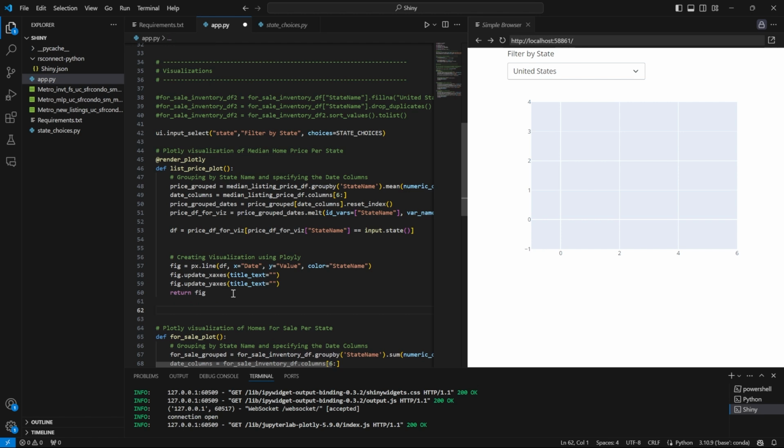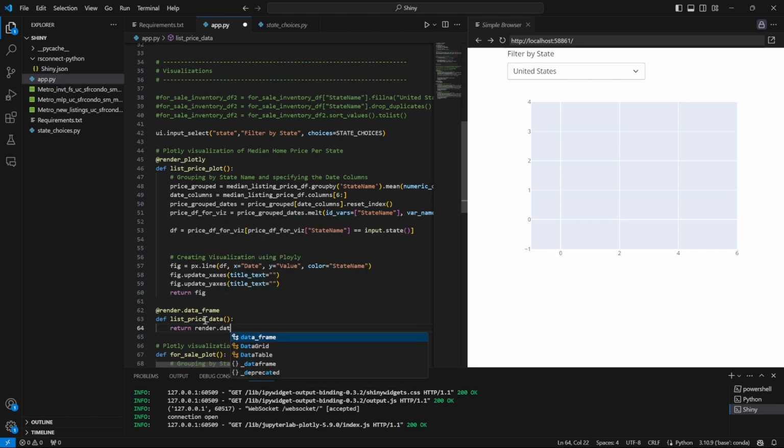But what we can do is put a data grid under here because we're eventually going to have that anyways. Let's put a data grid under here and see if this input piece is working. So we're going to do render dot data frame. We're going to define, and this is for the list price, list price data. And then we'll go into it and return render dot data grid right here.